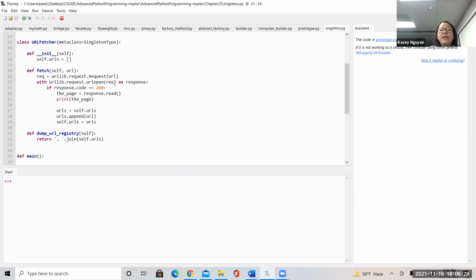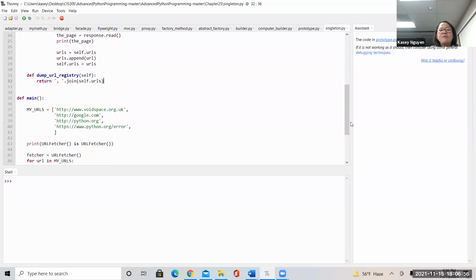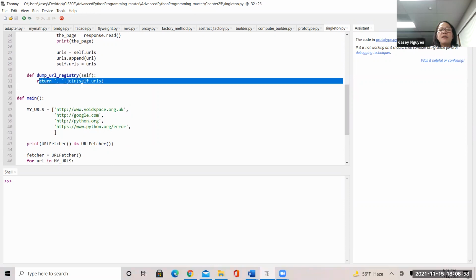We are going to open the request, right? And if it's successful, which is a 200 code, then we're going to read the page and print it. And then we're going to append the URL. Now the next method is going to be dump URL registry. So it's going to return using the join method of the URLs.